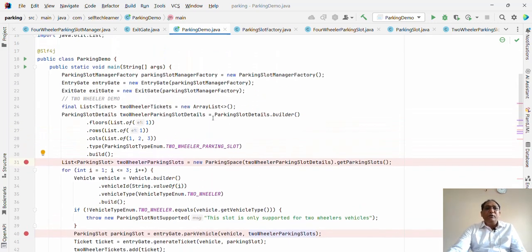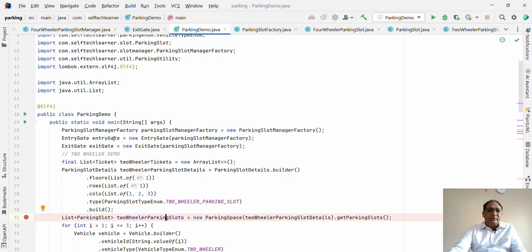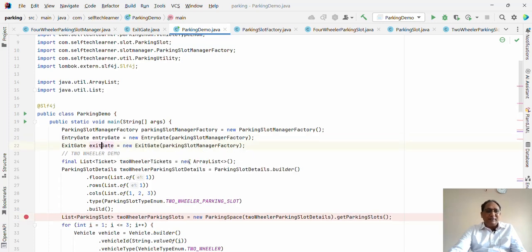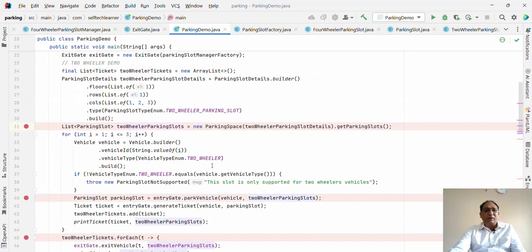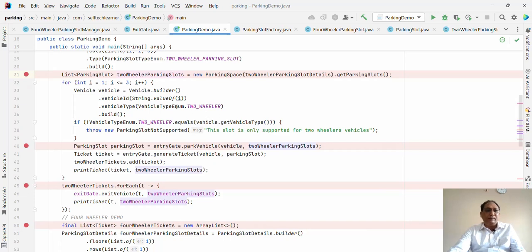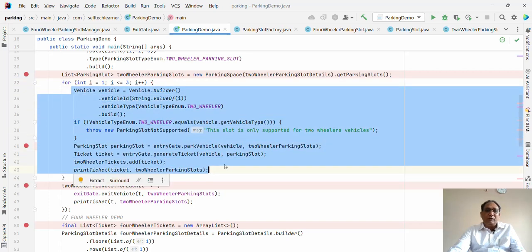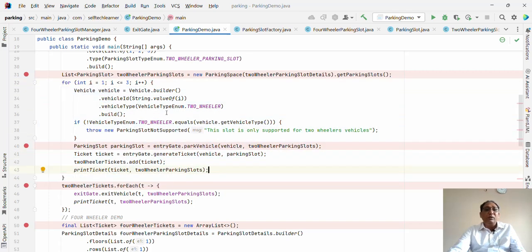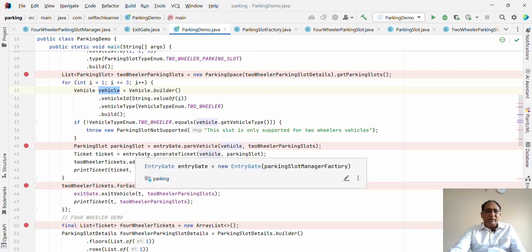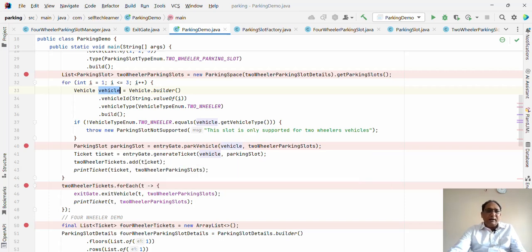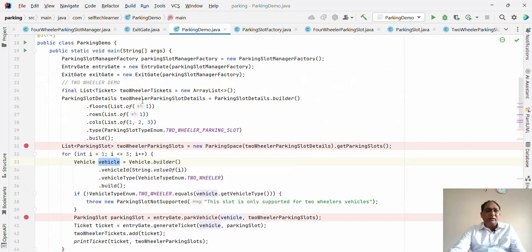Now you have many things: entry gate, exit gates, two-wheeler parking slots. Now you want to park the vehicle. So just for the demo purpose, I have created this inside a loop so that in one go I'm going to park three vehicles, right? So first I have created the vehicle, and then I'm going to park it, generate the ticket, and then add these tickets.